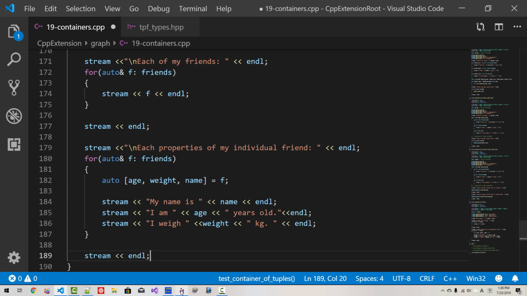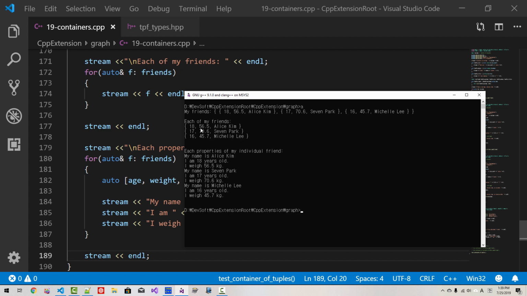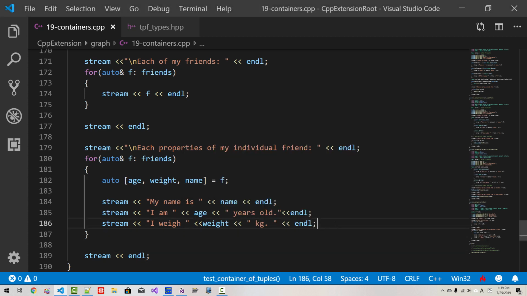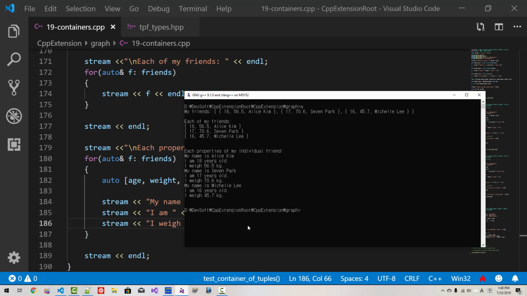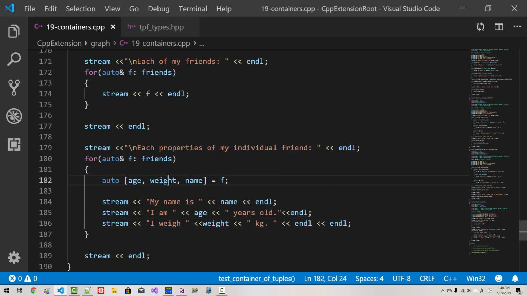Now we build once again, CLS. So for each of my friends, we listed each friend, then we displayed each friend's property. I will give one more carriage return here. I will build once again, CLS. So we can extract each property of each friend like this.